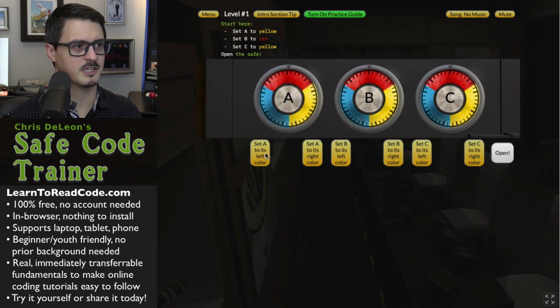Set A to its right color, set it to its left color, corresponding to the left color, the right color. You see along the bottoms here. And of course, this way to avoid clockwise or counterclockwise or the ambiguity of left or right on the top or the bottom. It's going to match the wording you'll see in the instructions. So the first two are going to be pretty easy.